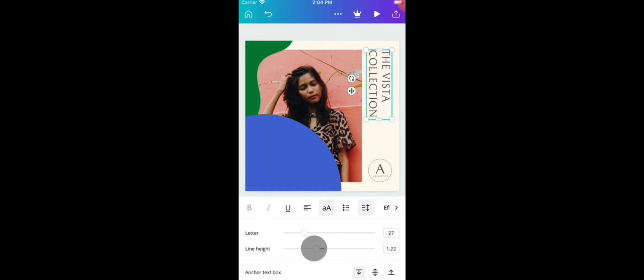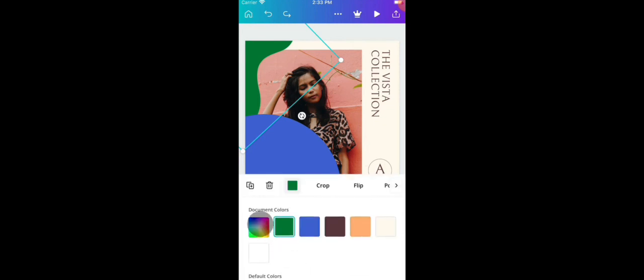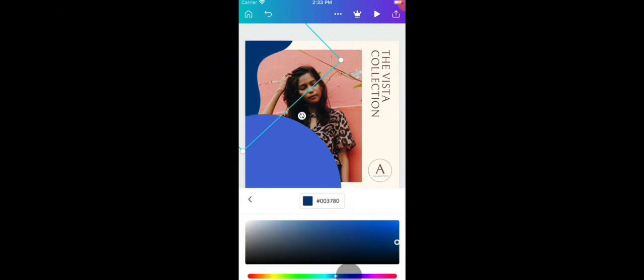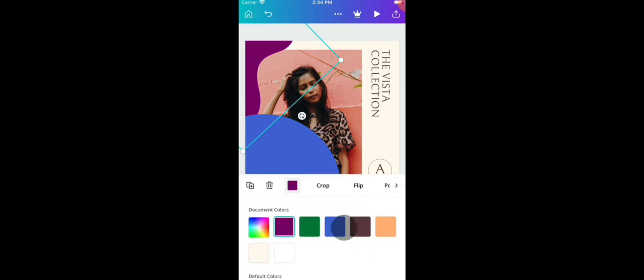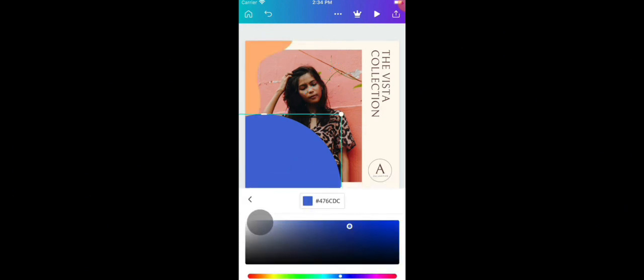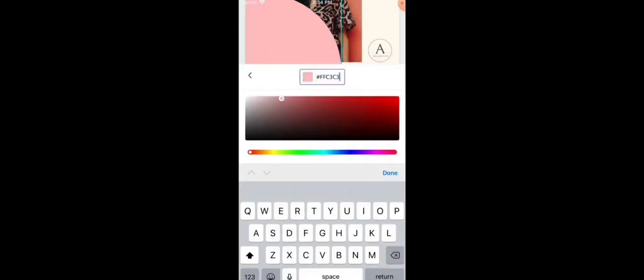Let's start with text. Tap to edit, and type in your message. Then use the toolbar to search our library of fonts. Change text size, alignment, or spacing. Change colors by selecting an element, then the color tile below. Change to any color imaginable using the Spectrum tool. Or paste a hex code to find the exact color you're after.